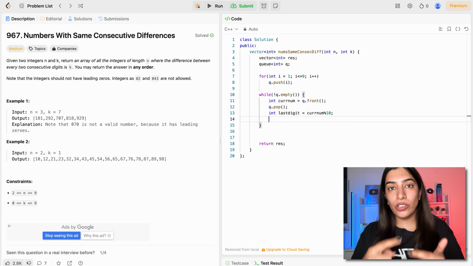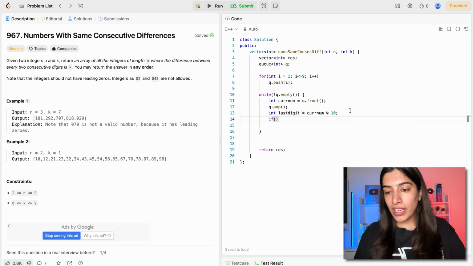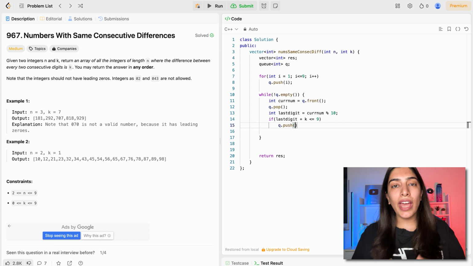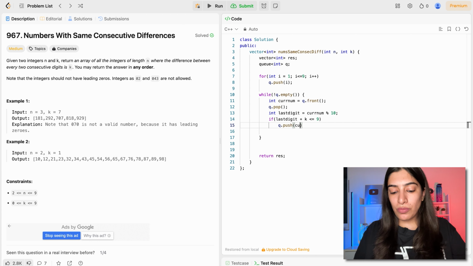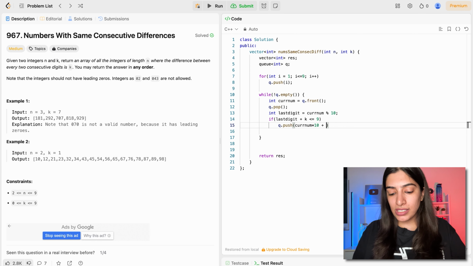Now in order to add to the queue, what do I have to do? I have to go to last digit plus k or minus k. But the conditions are going to remain the same to add to the queue. So if my last digit plus k is less than or equal to 9, only then I am going to add to the queue, correct? So I am going to push to the queue. And what will be my new number? My new number will be whatever is my current number into 10. So if it was 29, 29 into 10 plus last digit plus k, correct?